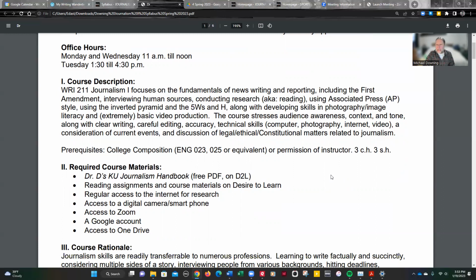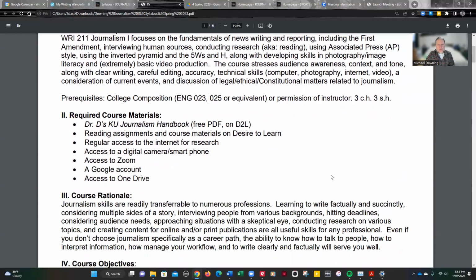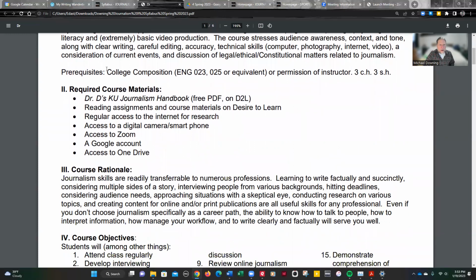The course stresses audience awareness, context, and tone, along with clear writing, careful editing, accuracy, technical skills, computer, photography, internet, video, consideration of current events, and a discussion of the legal, ethical, constitutional matters related to journalism. The material prereqs are here.